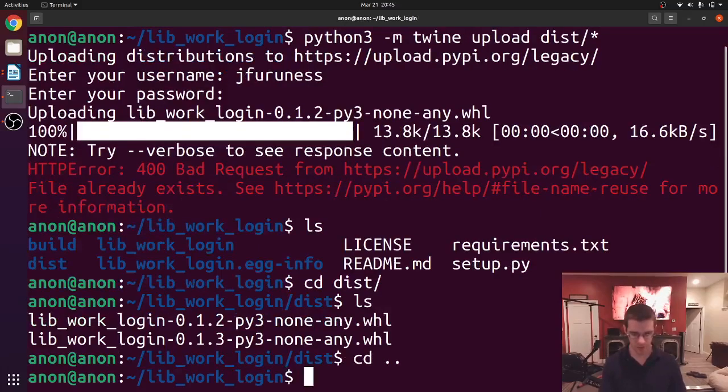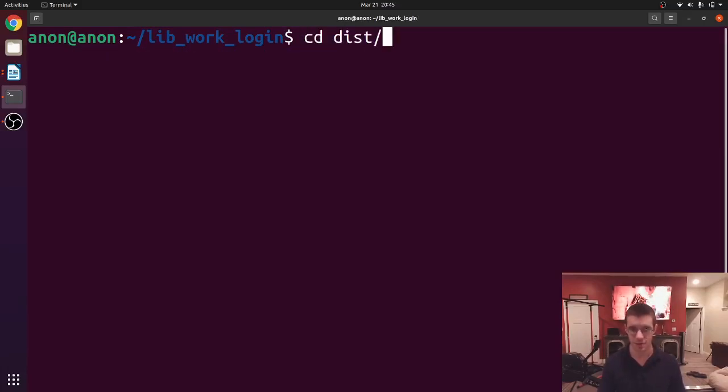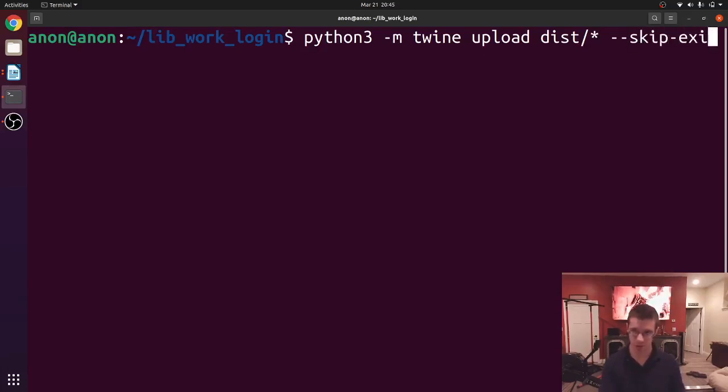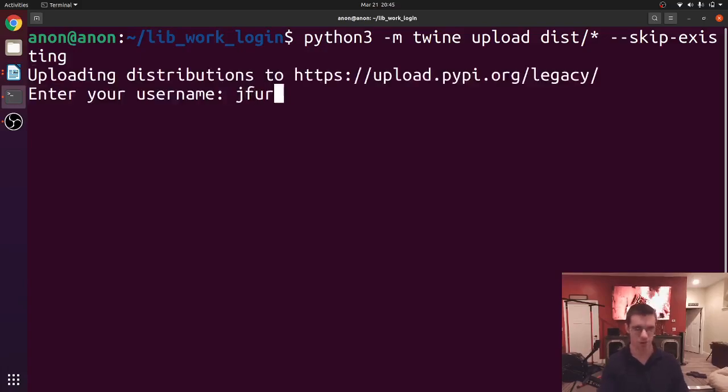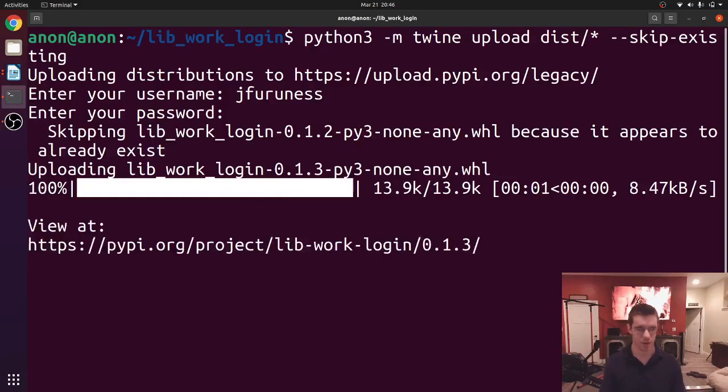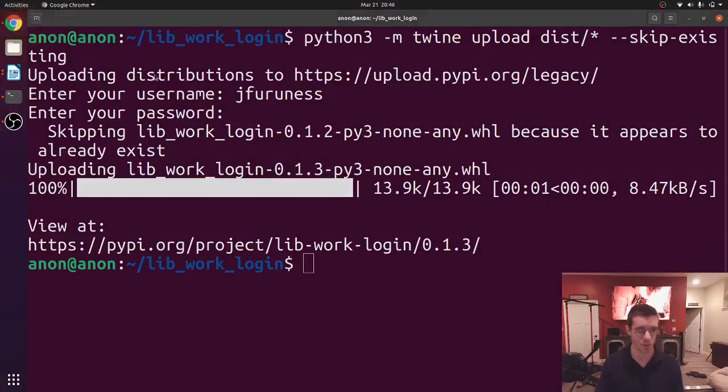So what we can do is when we run this command, python3 -m twine upload dist/*, we can just add --skip-existing. So this will skip any files that have already been uploaded. Let's try this again. You can see here it says skipping 1.2, uploading 1.3, and we can view our project here.